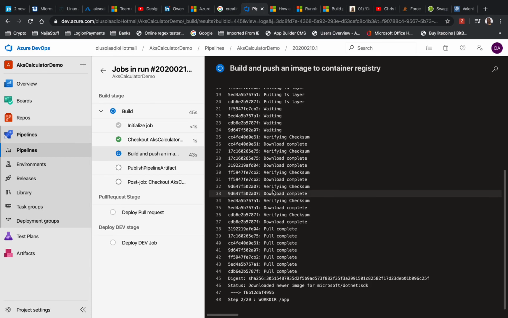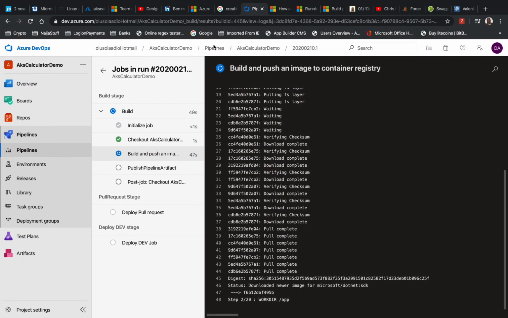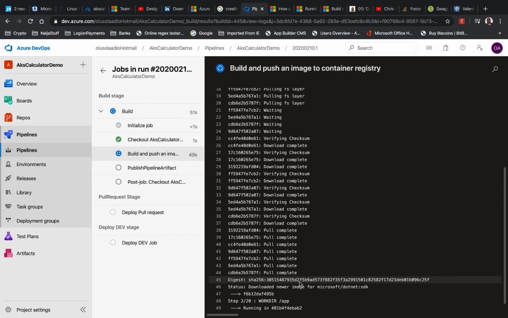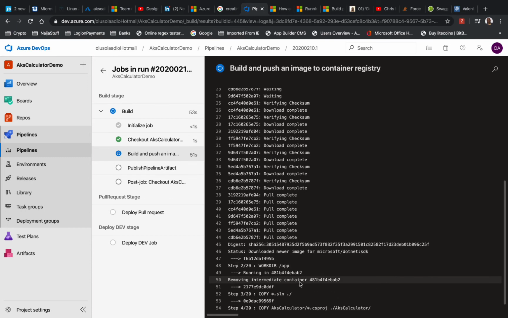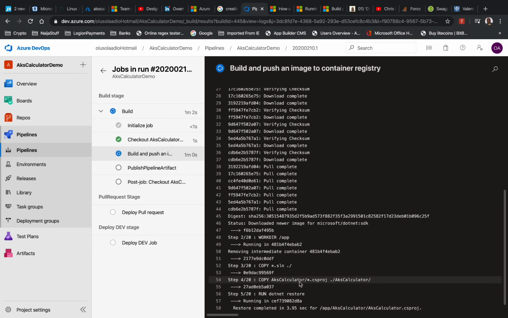So you can see work dir app. Same thing, work dir app. Then, after work dir app, it's going to copy the solution, you see? So the exact same instructions that we used in building this application on our local machine is what it's using to build this on the server.